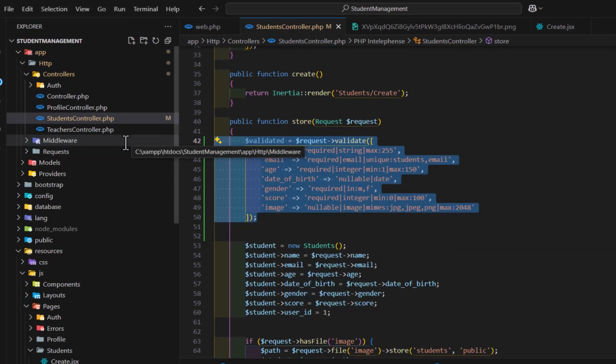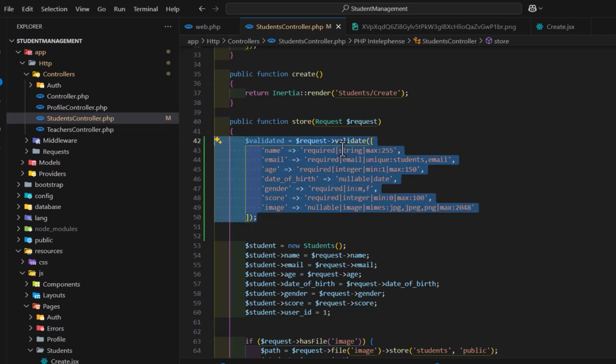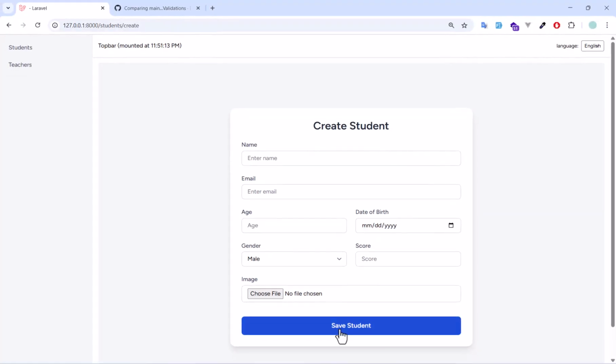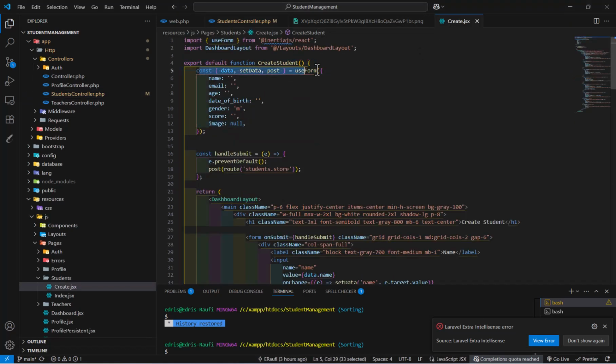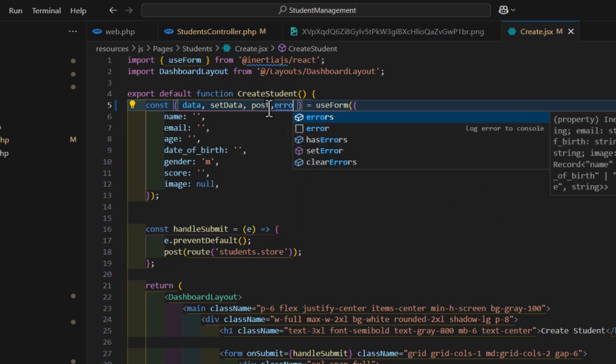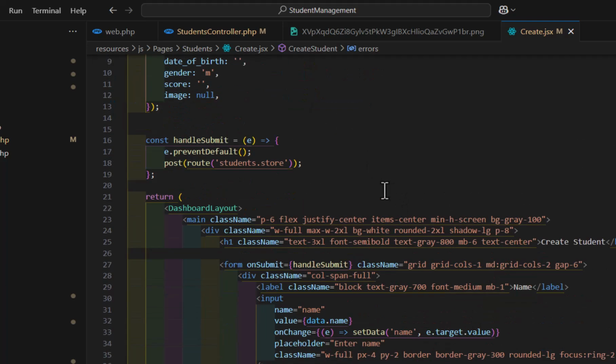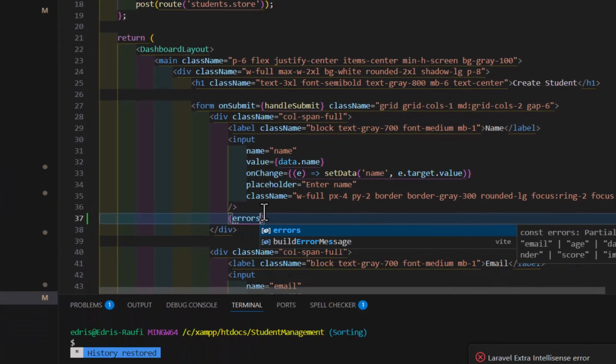Now let's go to our front end and display our validation errors. So right now, if I go to here and click submit, I don't see any error. Why is it not submitting? So we have to display all the validation errors in our form. So let's go back to our create.js and in our useForm, we have one more option with the name of errors. So we are going to use this, and after each of our input fields, we will just say errors dot the field name.